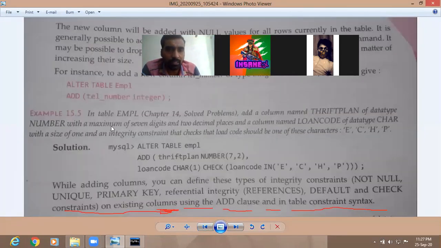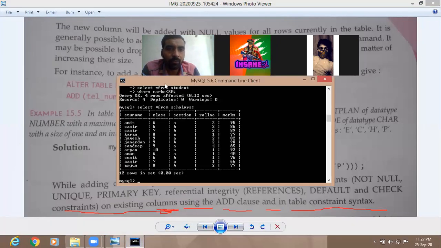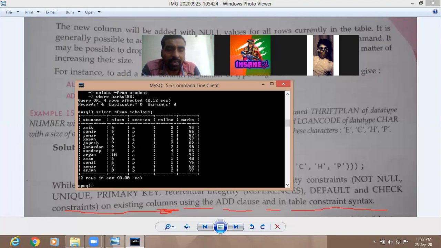Now let us use this. How to add a new column. Here I open the SQL query. Suppose there is a table with STU name, class, section, roll number and marks, and in this scholars table which is already existing, in this I want to add a new column grade. Let us add a new column grade in this table, and in that let us give default value as D grade or E grade. So let us write this.